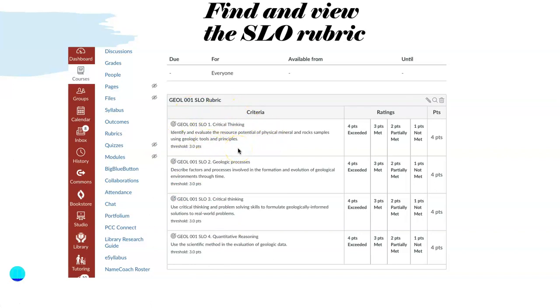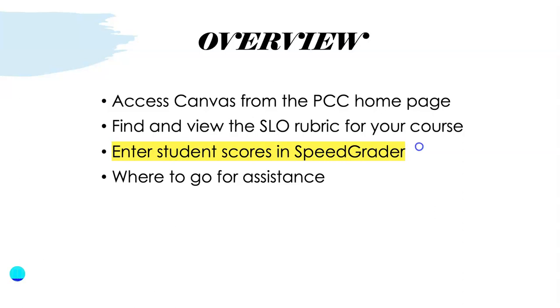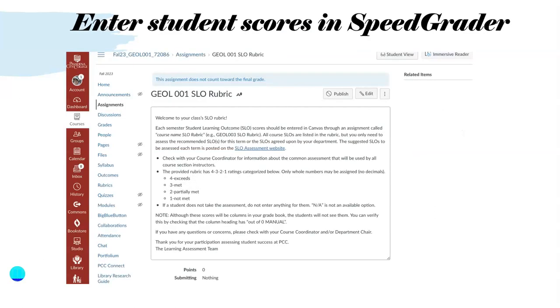Well, you're going to give the assessment in class, you're going to record the scores somewhere, and then you're going to come in here and you're going to give a rating of 1, 2, 3, or 4 to each student. How to enter the student scores. Once you've performed the assessment and you're ready to enter the student scores, you need to make this assignment published.